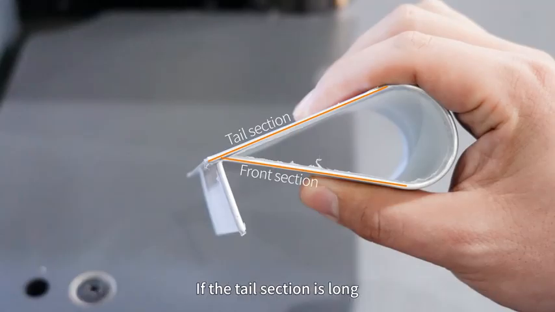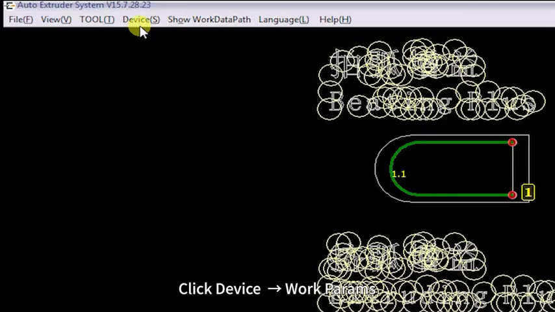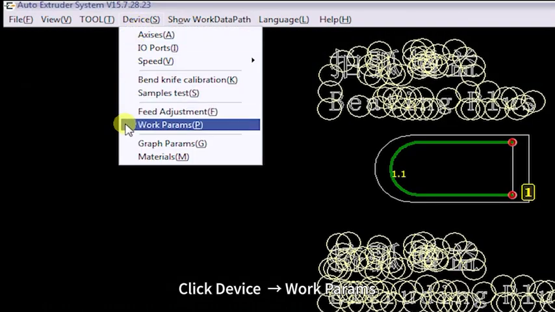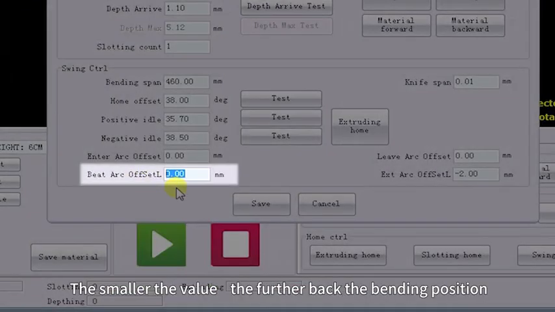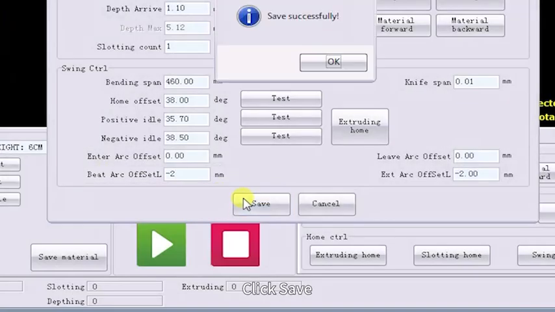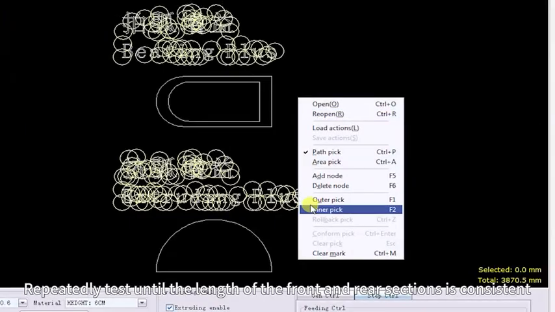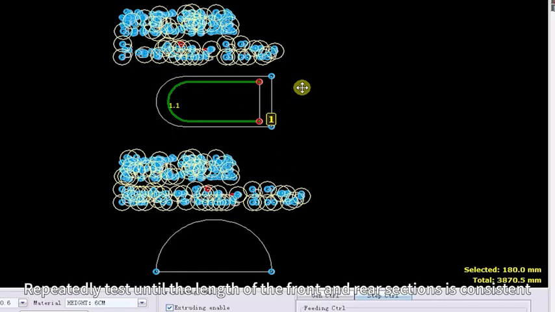If the tail section is long, it proves that the bending position is offset forward. Click Device, Work Params. Change the bead arc offset value. The smaller the value, the further back the bending position. Click Save. Repeatedly test until the length of the front and rear sections is consistent.